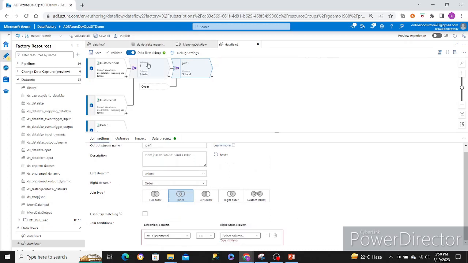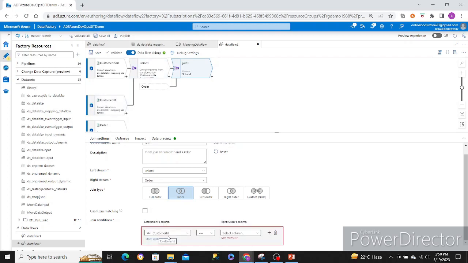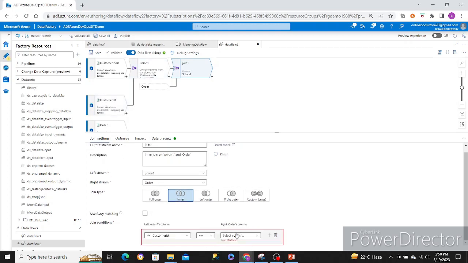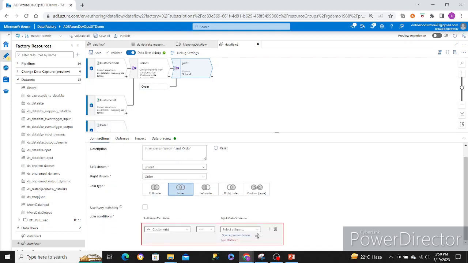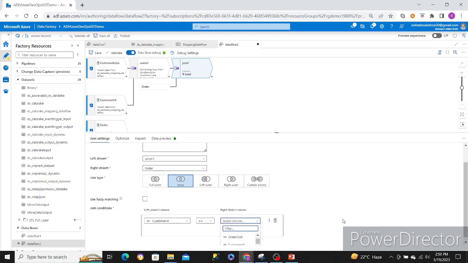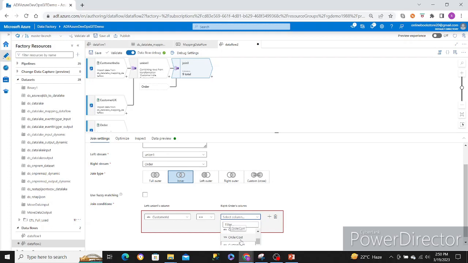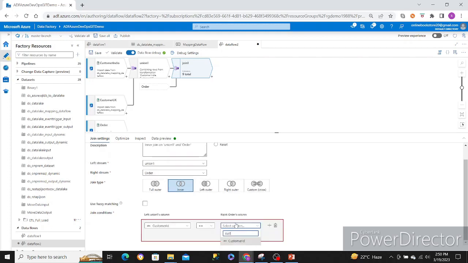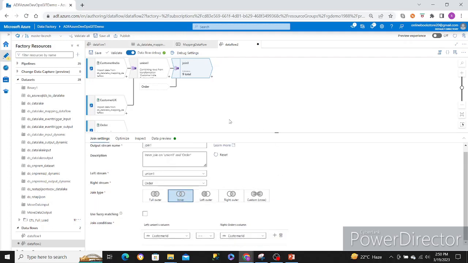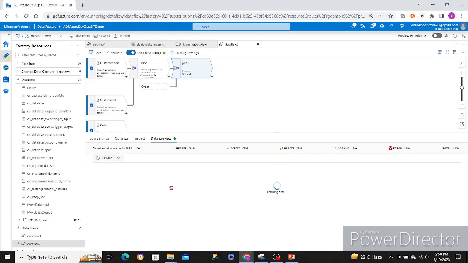So basically on the output of this union, which is the combination of India and UK customers, I am taking customer ID as the joining condition, and on the right stream, that is order, there also I need to take customer ID as the joining condition. Okay, so now I have taken the customer ID. Now we will see the preview whether it is working properly or not.